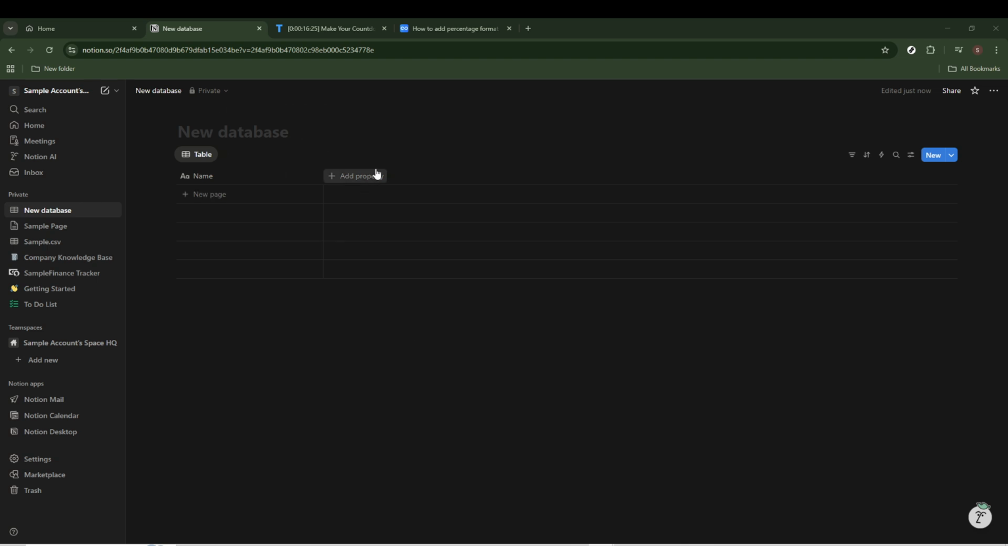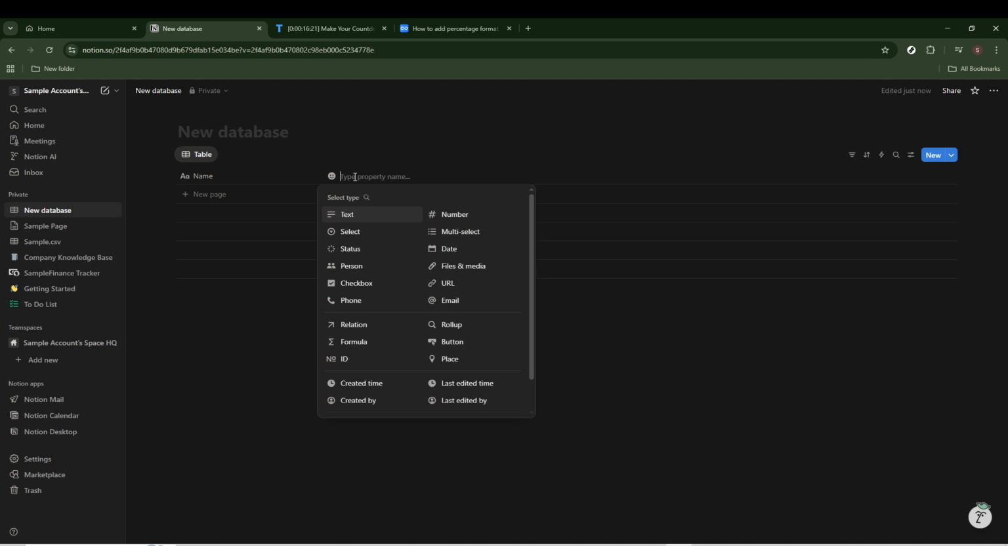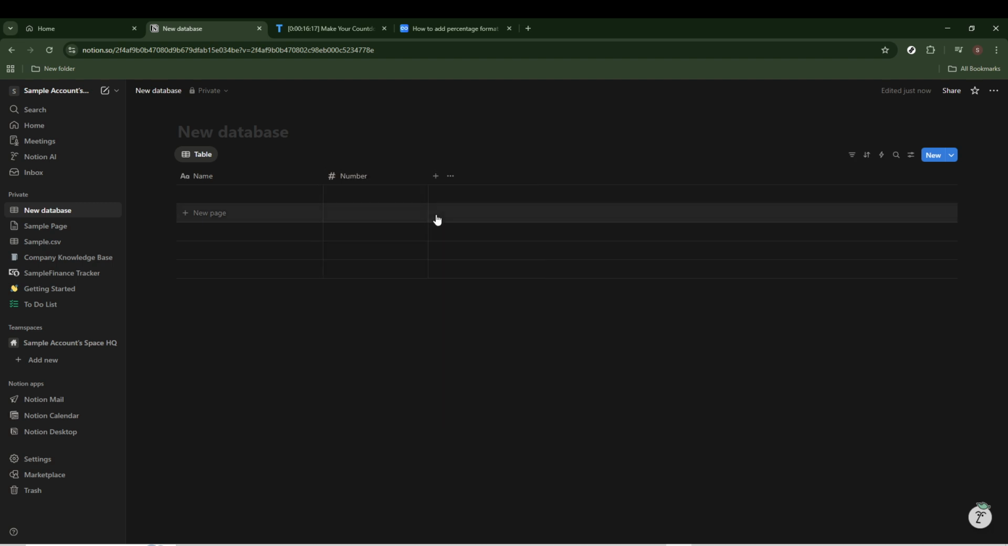Once the database is open, click the plus icon to add a new property. When the list of property types appears, select Number. This property type is important because percentages in Notion are based on numerical values. At this stage, you'll enter your value as a decimal. For example, if you want to represent 25%, you would type 0.25 into the cell.